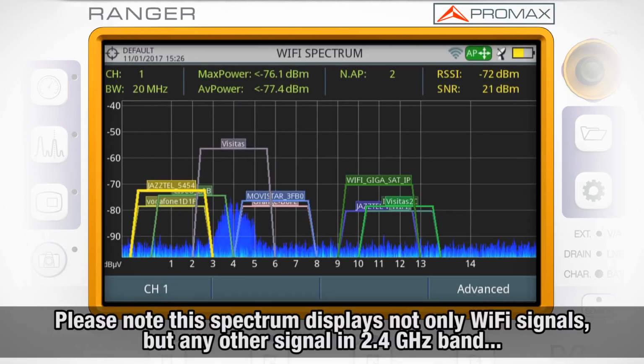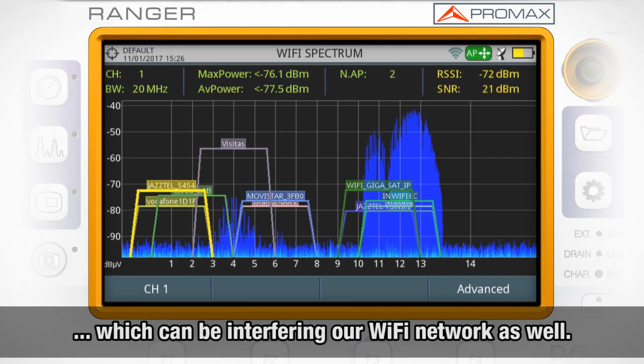It is important to understand that this spectrum screen will display not only Wi-Fi signals but any signal using this band, such as those coming from security video cameras or others, which can be interfering with our Wi-Fi network as well.